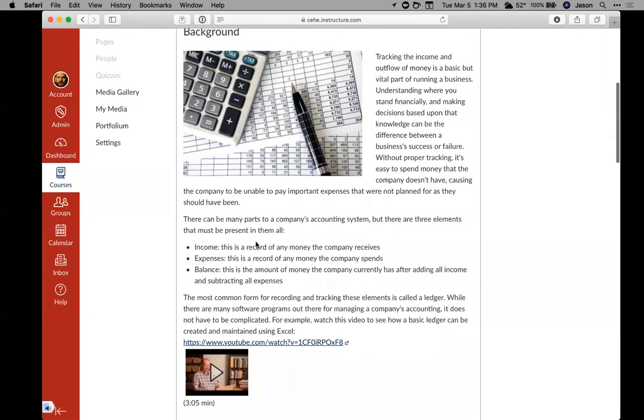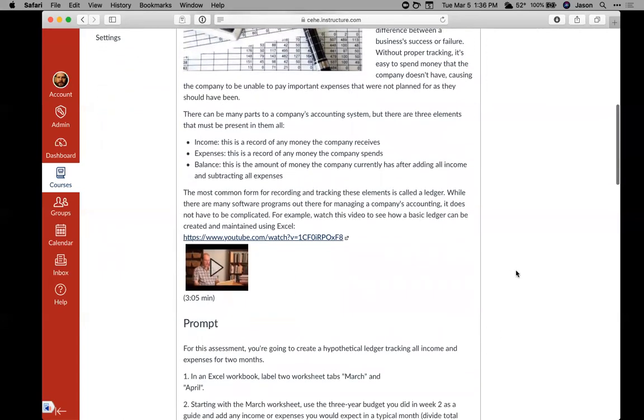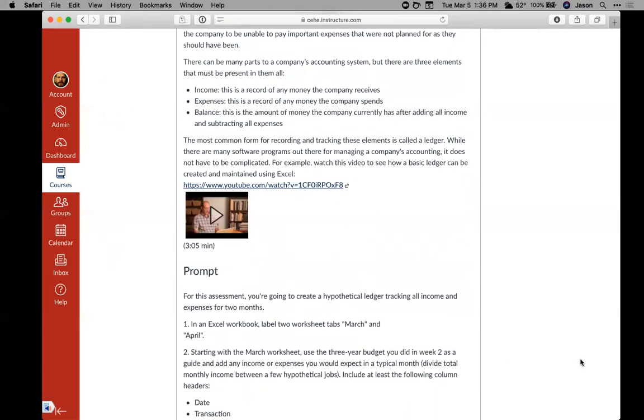So down here, there's a lot of different parts, but we're going to break this down to 3 things for this assessment. Income, that's a record of any money the company receives. Expenses, a record of any money the company spends. And the balance, that's the amount of money the company currently has after adding all the income and subtracting all the expenses. Okay? What we're creating is called a ledger.